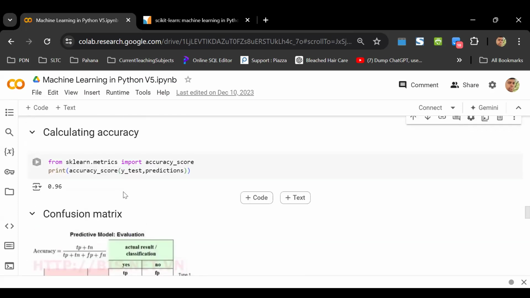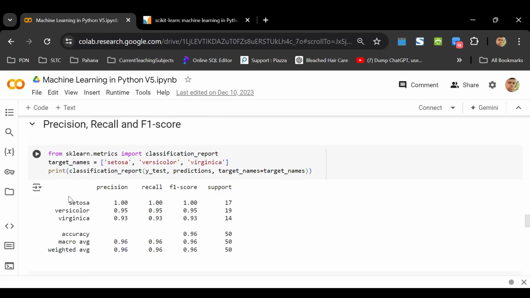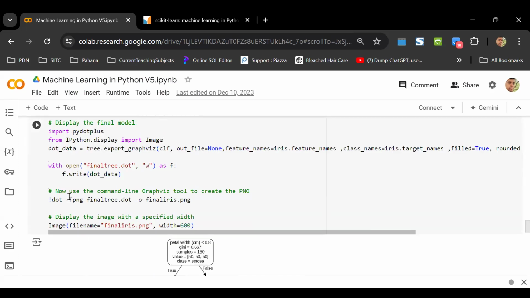If you calculate the accuracy of the iris decision tree, it's about 0.96, which is quite the same accuracy that we got from Weka. And there are other measurements which I'm not going to discuss.